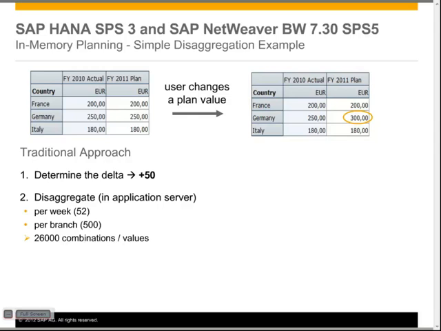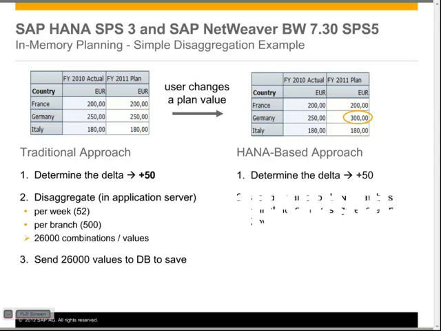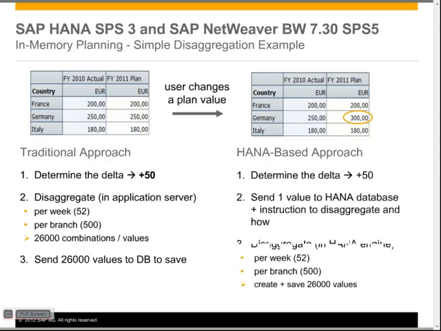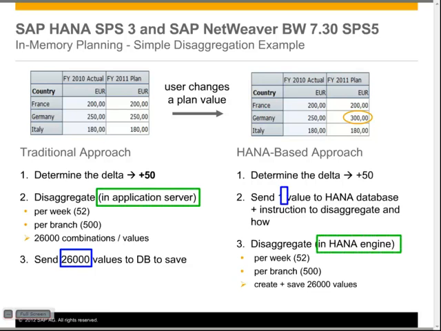Now, with a traditional model, if we have per week, per branch, we might need to send 2,600 values to the database to save. With the HANA-based approach, you would only send one value to the HANA database. The HANA database then would go and create and save 2,600 values. See how we use the database side and not the client side to create these processes.